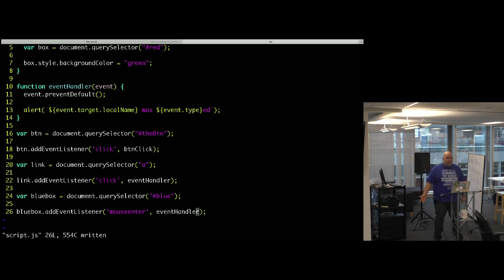And so what will happen is, in both cases of clicking on the link and mousing over the blue box, it's going to trigger the event handler function on line 10 there. The event object gets passed as a param, just like it would before. We'll prevent whatever the default behavior was, which is only really going to apply to the link in this case. And then we will alert out that the local name, which will be the name of the tag, was whatever type of event it was. And that will give us some cleaner code.